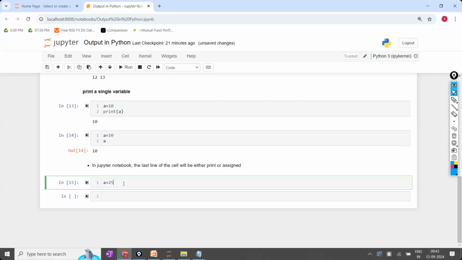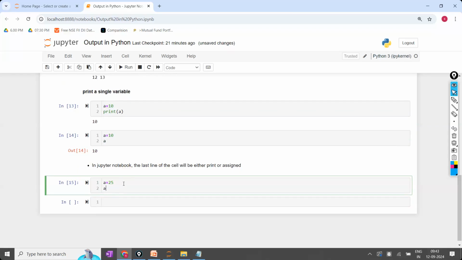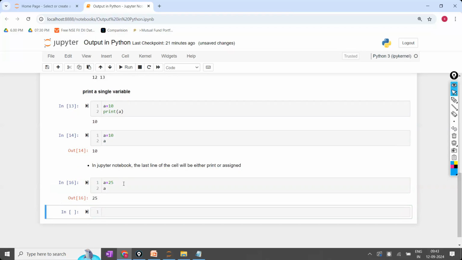For example, you are not writing this one. You are writing only a. In the last line, only a is there. It is not assigned, so it will print automatically. The last line will be printed automatically if it is not assigned. Either assign has to be done or print has to be done. Any one only will be done, not both of them. Is the point clear?